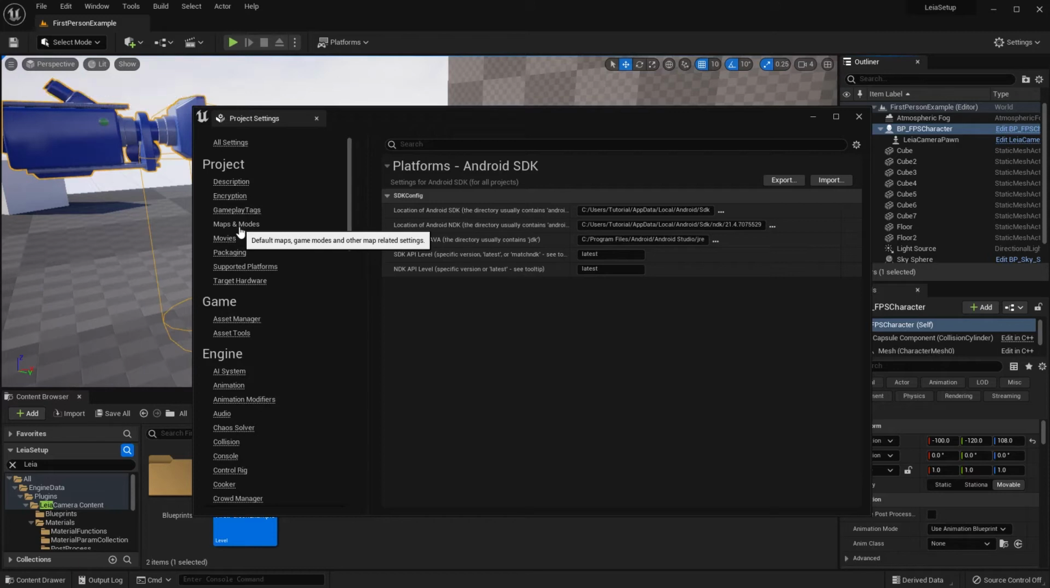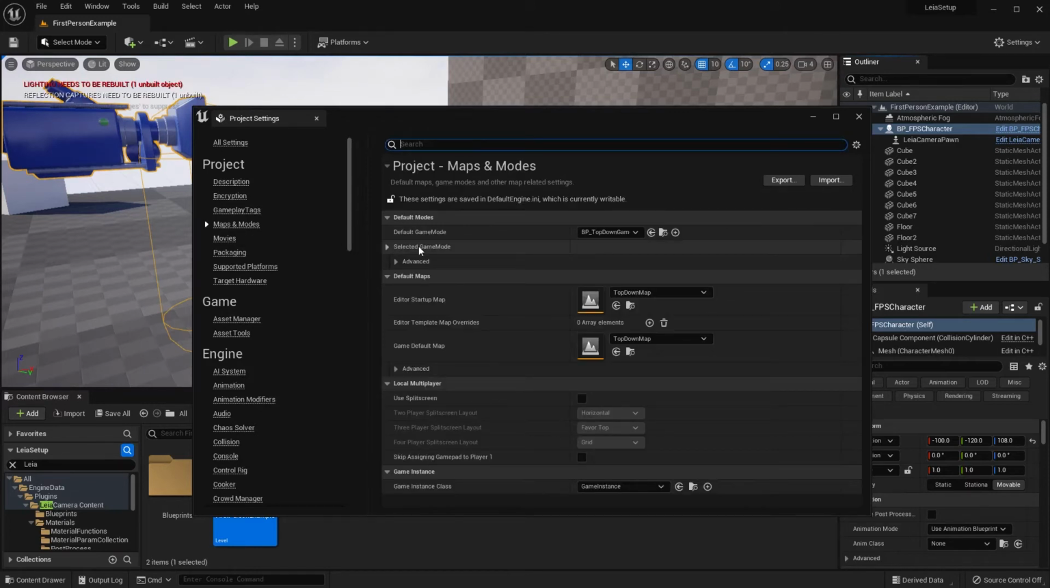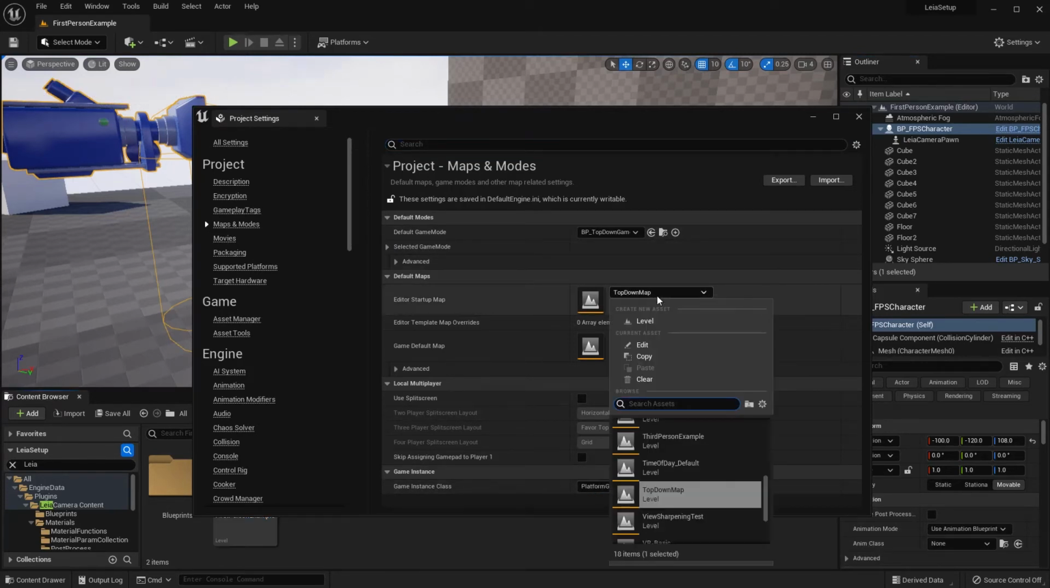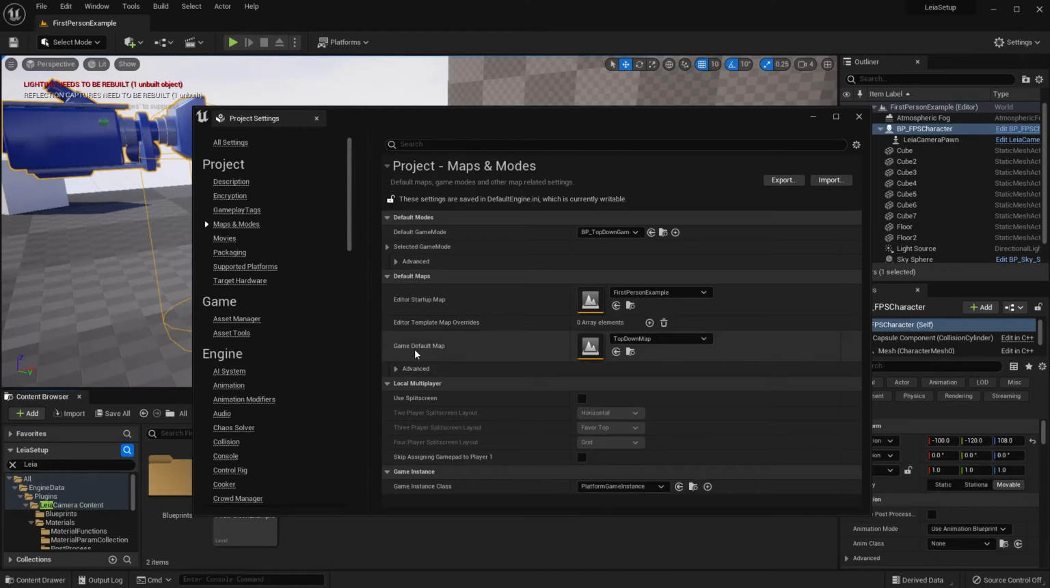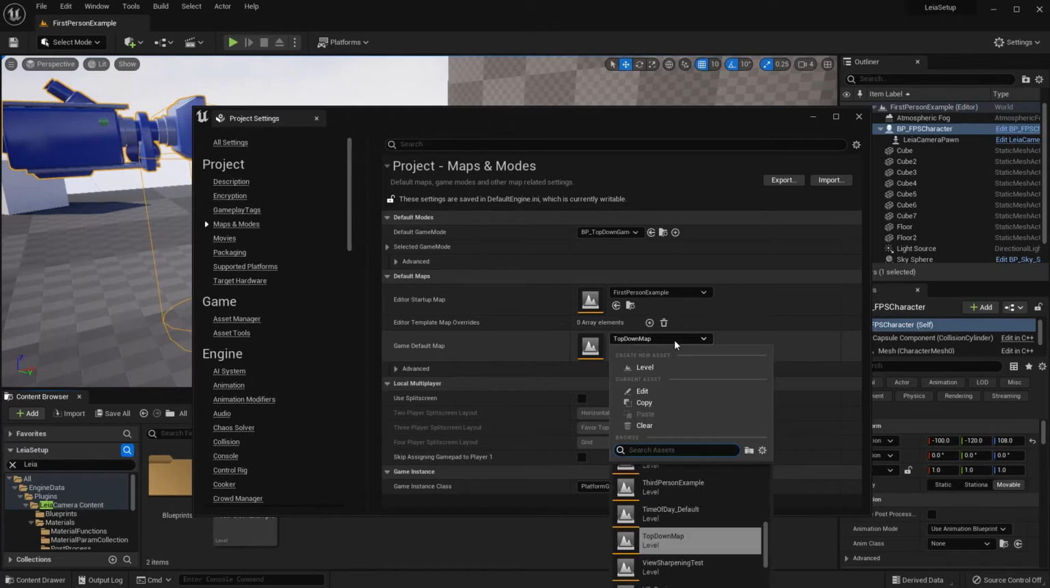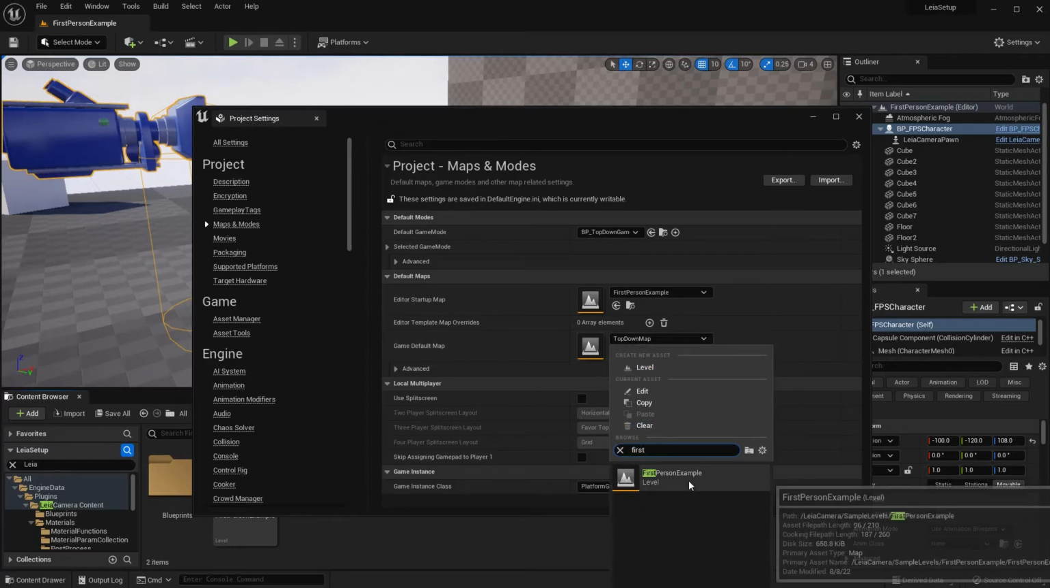Still in Project Settings, we will open the Maps and Modes section. First, we'll set the Game Instance class to Platform Game Instance. Then, still in Maps and Modes, find Editor Startup Map and select the drop-down menu. In here, we can search for First Person Example and click it to set it as our startup map. We'll do the same for the Game Default Map option.